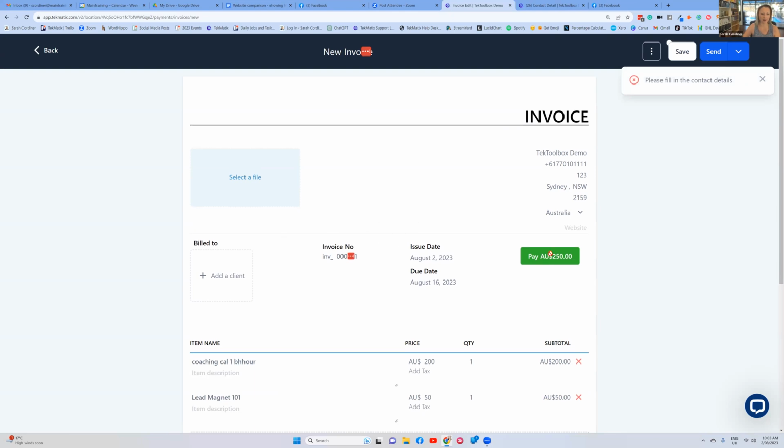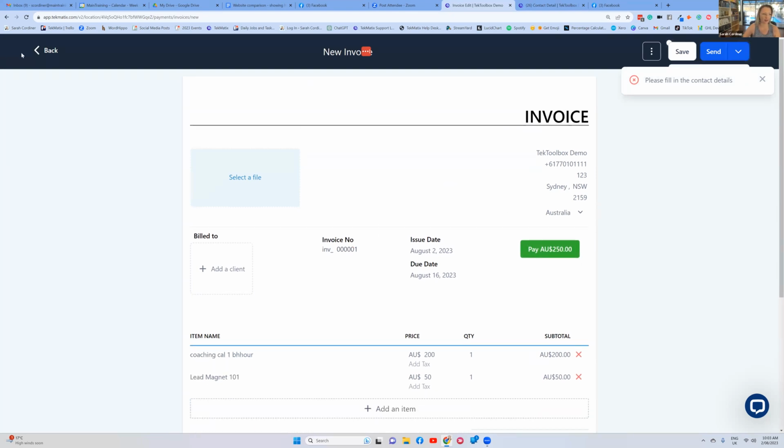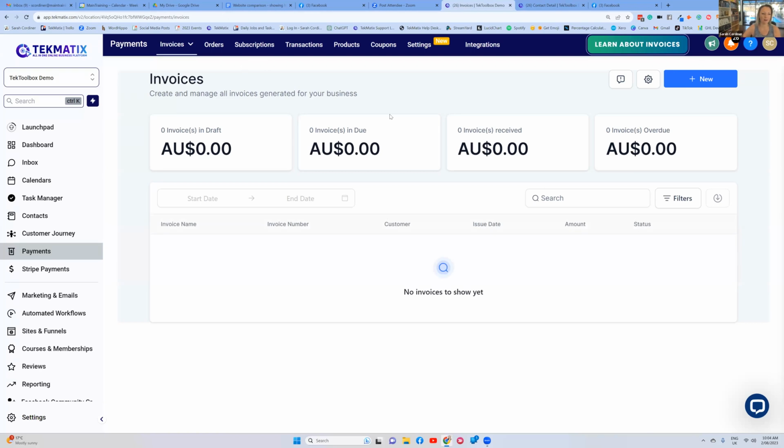Okay, so I haven't put in any client here at the moment. This is just pretend, but boom, it will send. You can then obviously create automations to automatically follow up with that client if they've not made payment within a certain period of time. It all shows in their client record. All the history will be in there.